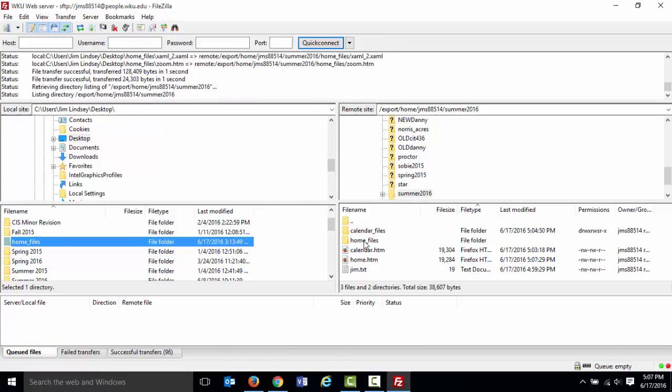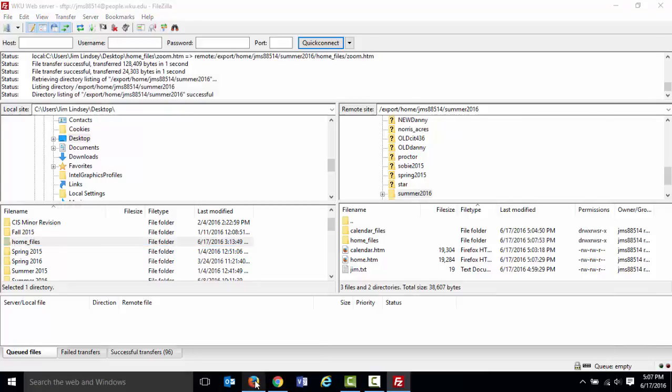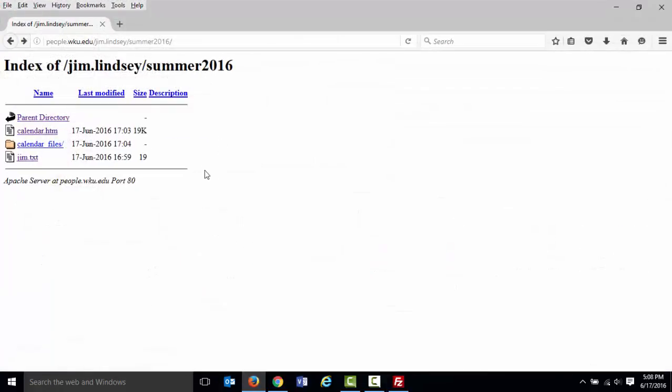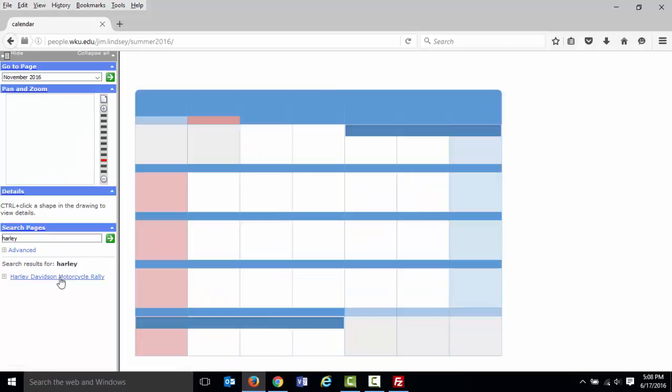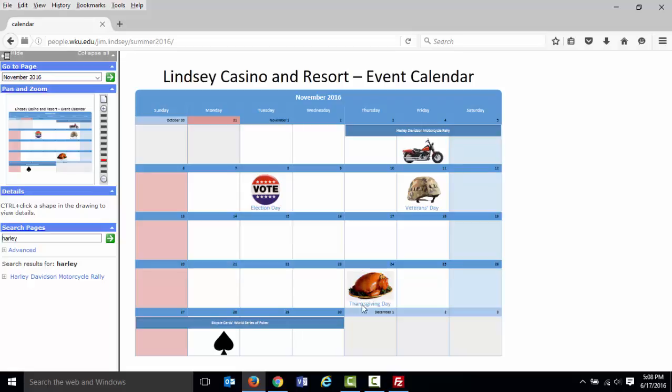So the next time I go to my browser, it's now successfully uploaded, or transferred, those. When I go to my browser this time and refresh this view for the 2016 folder, check out what it does. It automatically loads that file for me. So that's the process, and you know, all this stuff works. We had like a Harley Davidson rally on the November page. It loads up. There's that right there.